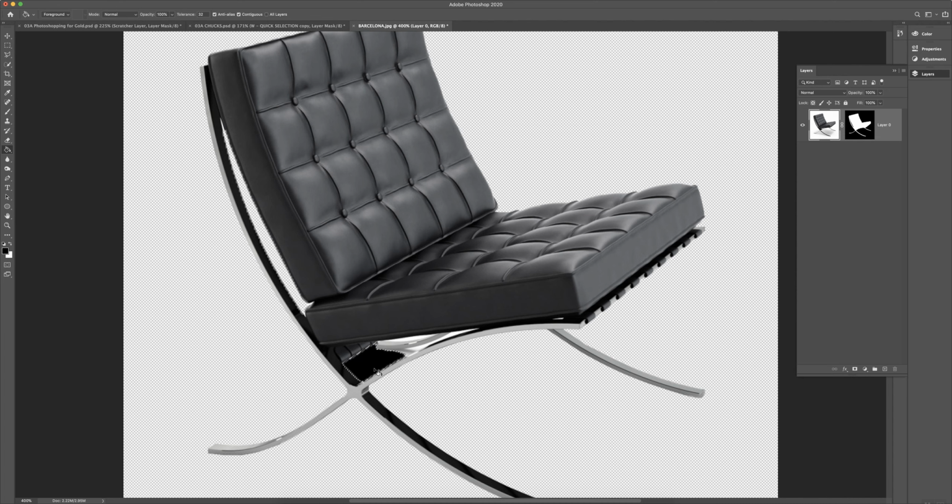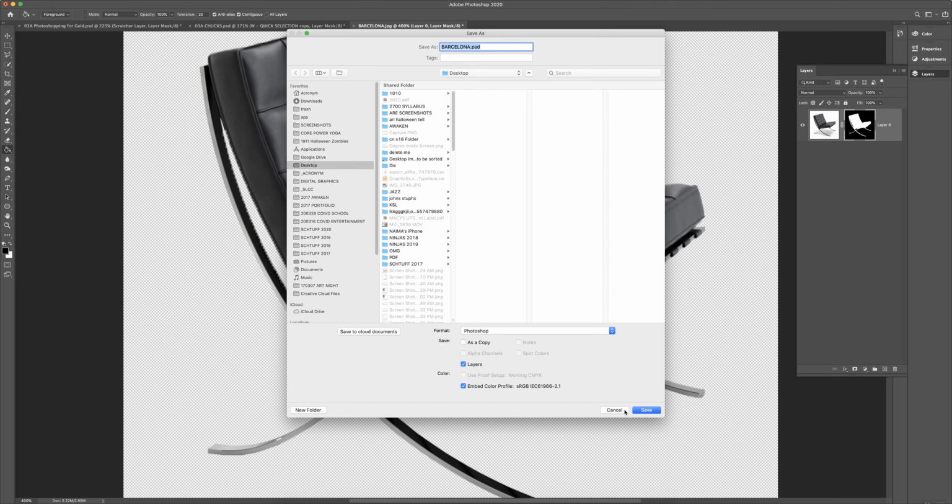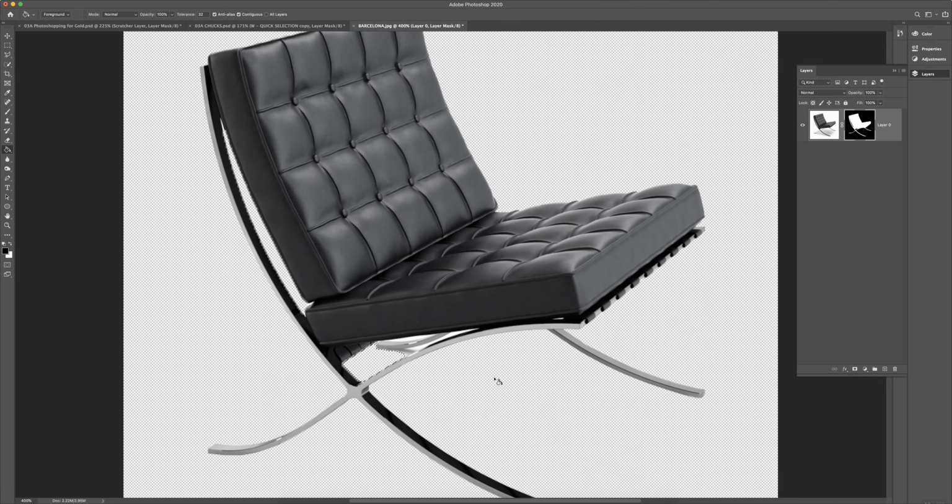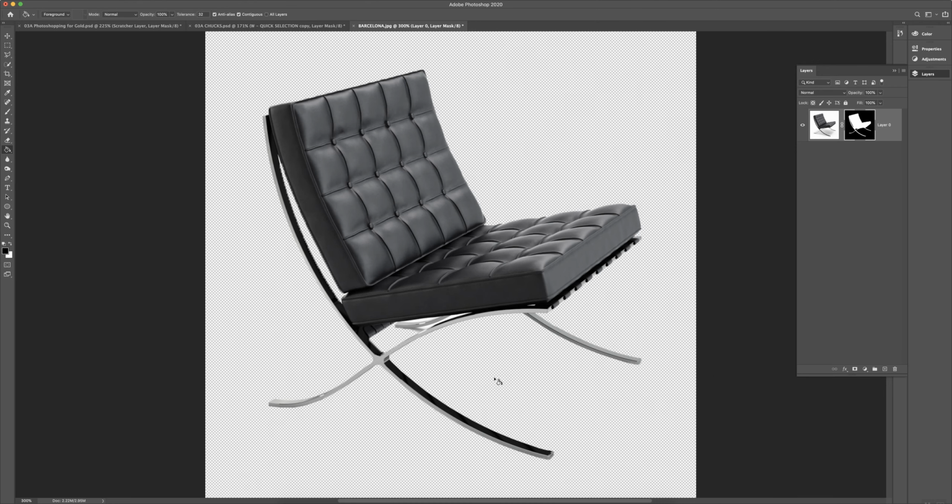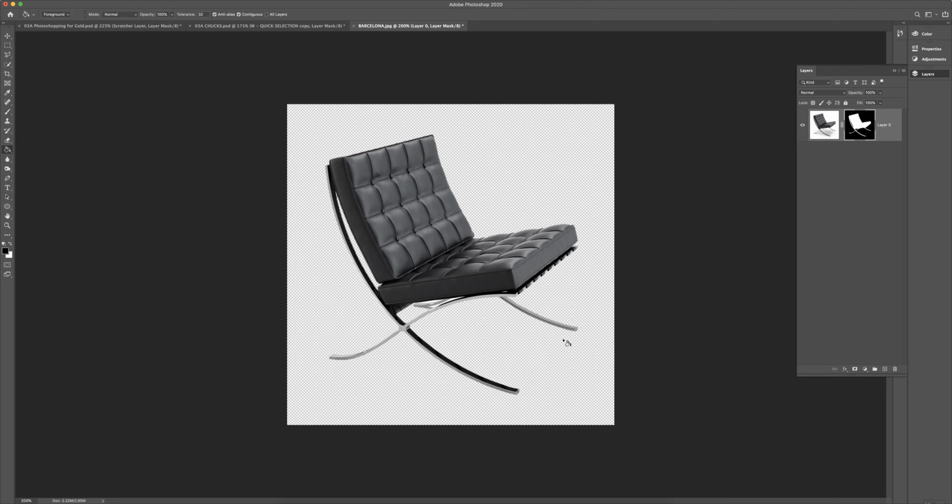You don't want to be filling this in with the color black. That's not what we're looking for. We really just want to be working on that mask. And then eventually, whoops, I hit Control S instead of Control D, I'm sorry. And then eventually I get this whole chair isolated to where you can pull that into another rendering or another scene that you might be working on.